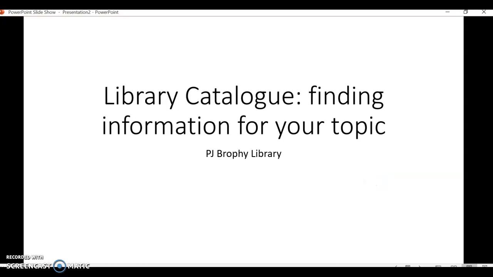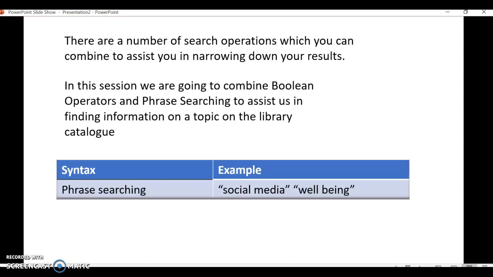This short video tutorial will show you some strategies for finding relevant information for your topic on the library catalogue. There are a number of different search operations that you can combine to assist you in narrowing down your results. In this session, we are going to focus on phrase searching and Boolean operators.